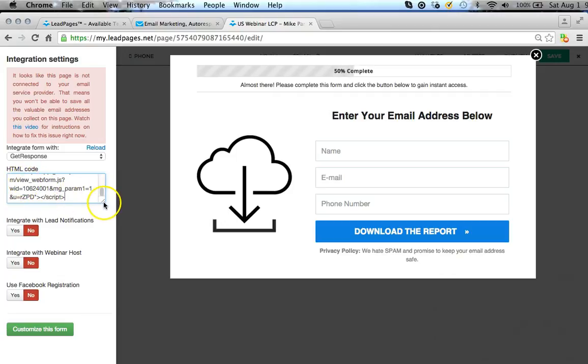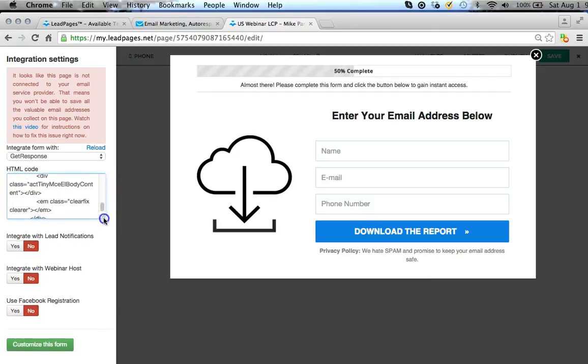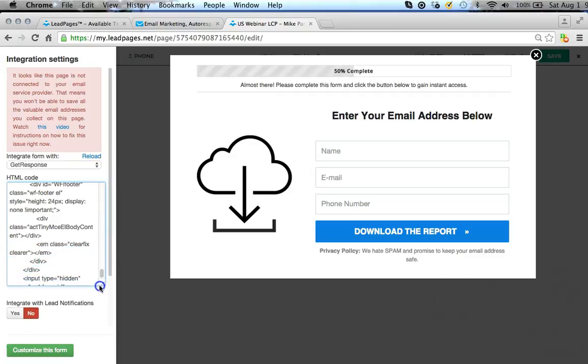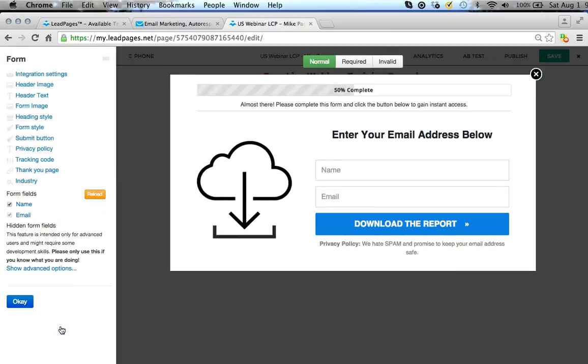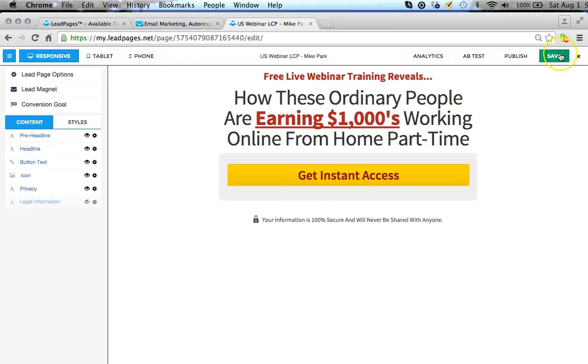If you want to see more of that code, you can left click and hold down your mouse where these diagonal lines are in this corner here, and you can just drag that open if you wanted to see that box a little bigger. You want to keep these three options set to no. Those are already defaulted there for you. And then just click Customize this form. Then we want to click OK. And then click Save in the upper right-hand corner.